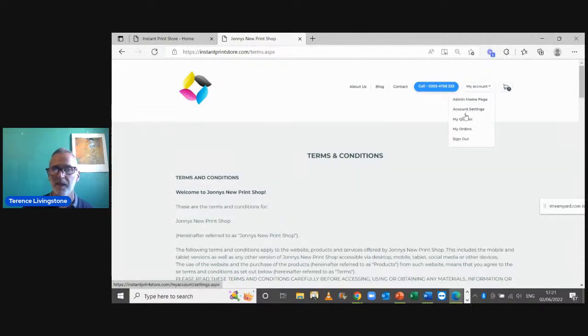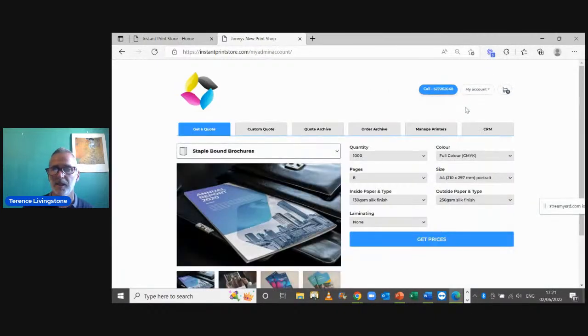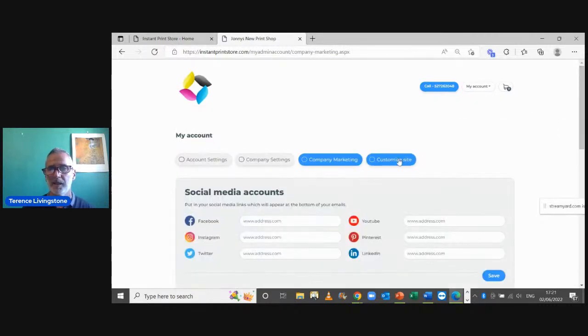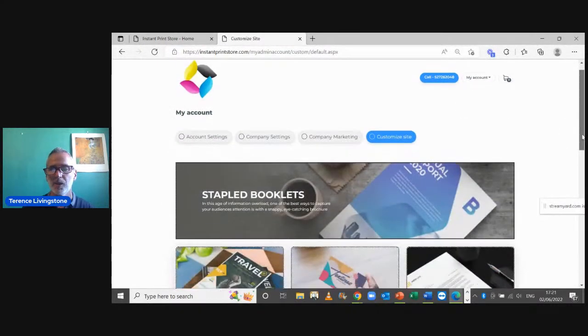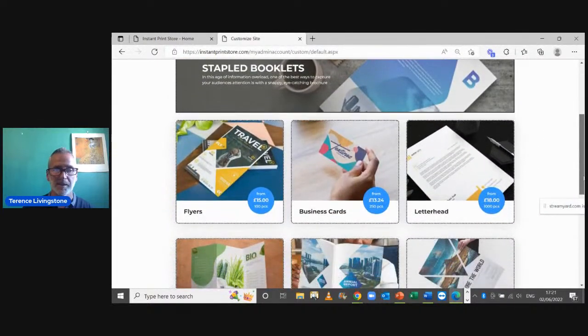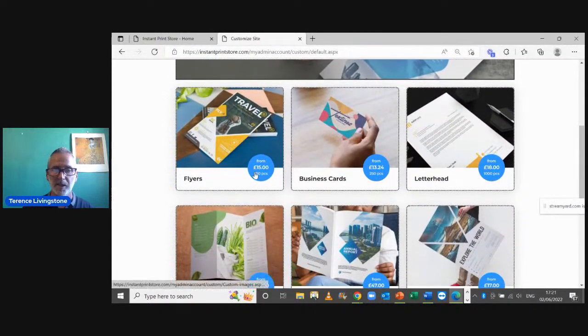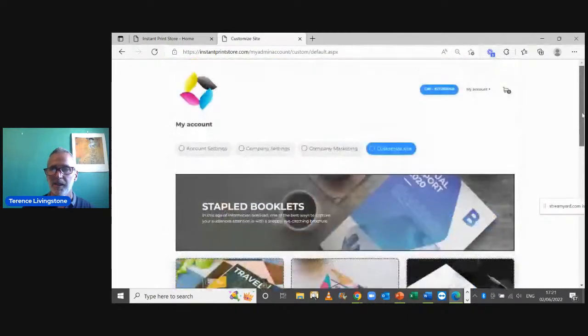And then finally, if we just go back here, there's a place where you can customize the site with your own banners and images. You can change the prices on your special deals and so on. The site's constantly evolving. We're always adding new features. So there's a lot of exciting stuff to come. But that's what we've got for now.